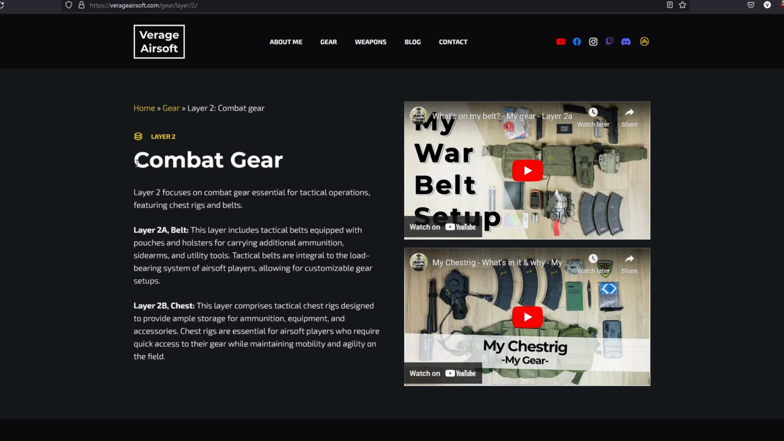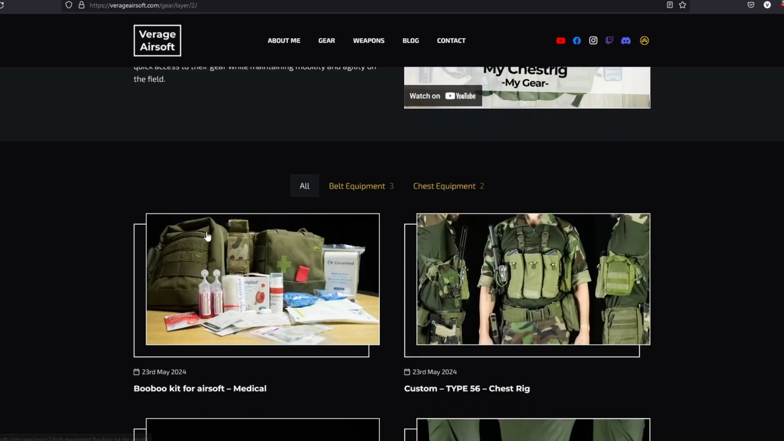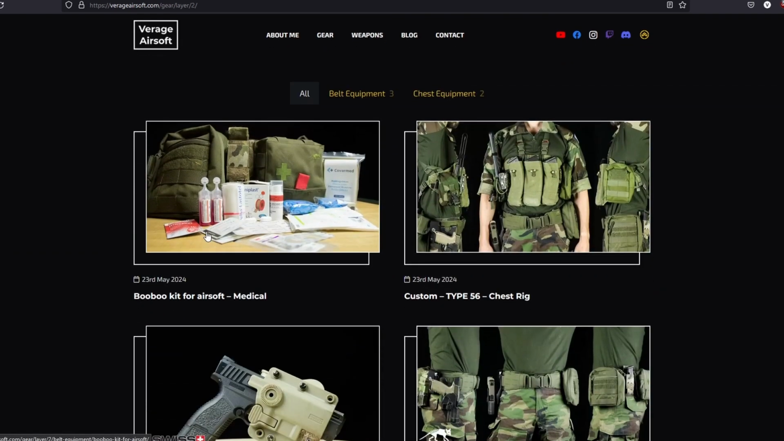It shows the information about the layer. It gives you a small description about the layer itself. And then on the right side, you have the YouTube video. Now in this layer, we have 2 YouTube videos because I split it up into my chest area and my belt area. And this video, or in this case, those videos, they will explain what I use in that specific layer. And if we scroll down, we see all the videos, all the reviews that are a part of the layer 2. So that is everything that is included into my chest or my belt setup.